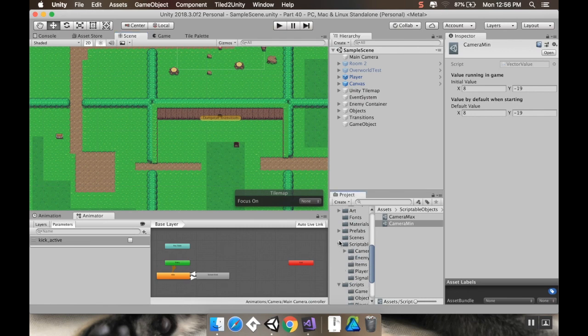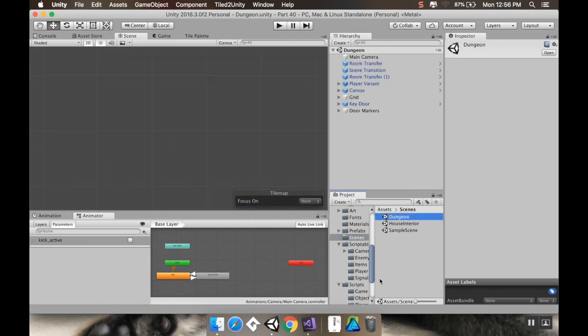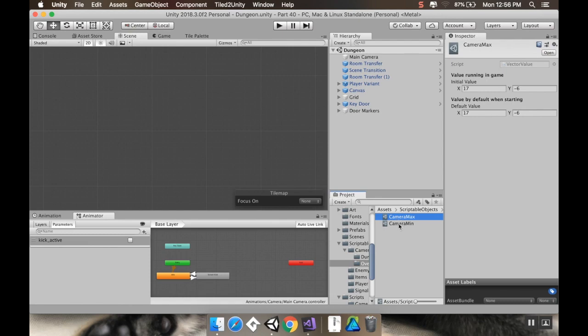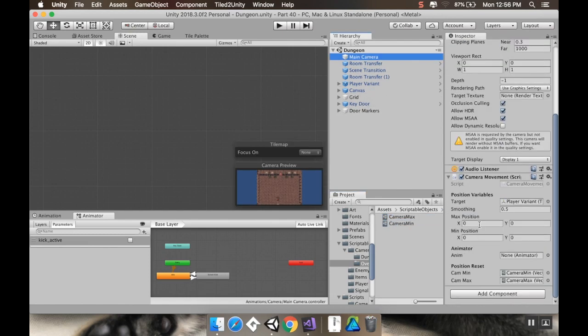Okay, so let's go back to the dungeon scene here, and let's fix that X part. So, all right, dungeon, and then let's look at our scriptable objects, camera, overworld. Max is 17, min is 8. All right. So max is 17, min is 8. All right.